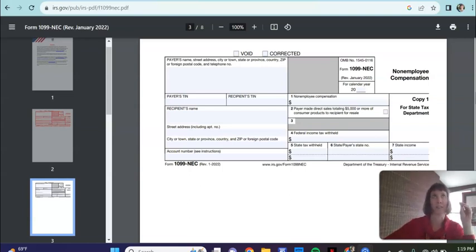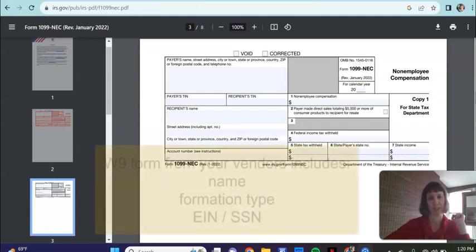They just delayed the new thresholds again for Venmo and Zelle and all those other payments. So essentially, if you pay any person $600 through Venmo, you're supposed to issue them a 1099 this year. Venmo got out of it another year.